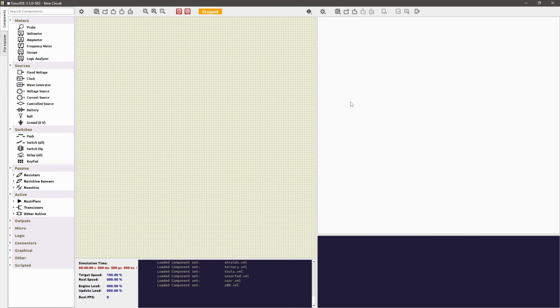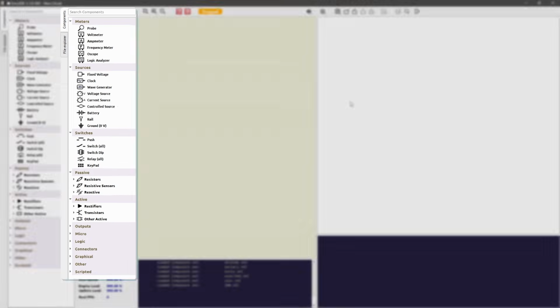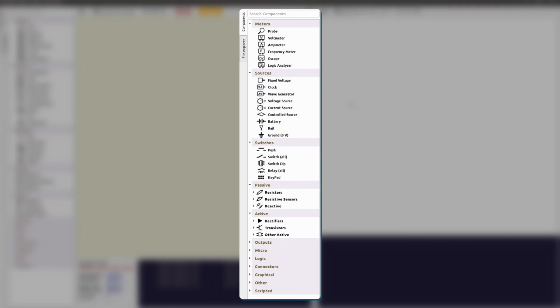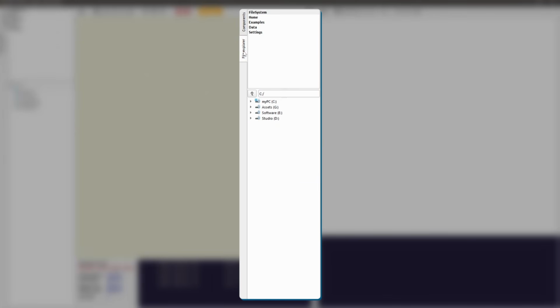Now, let me give you a quick overview of the Simulation IDE interface. The Simulation IDE window is mainly divided into 3 sections. The first section is the Components and File Explorer panel. In this section, you'll find the Components tab, where you can access all the components available in Simulation IDE. You'll also find the File Explorer tab, which allows you to browse and access files and folders directly from within the software. For example, if you select File System, you can browse the different drives available on your computer.